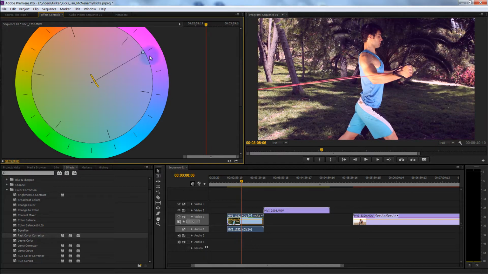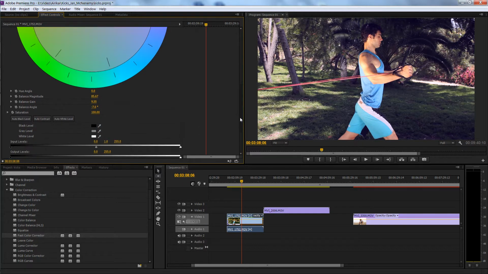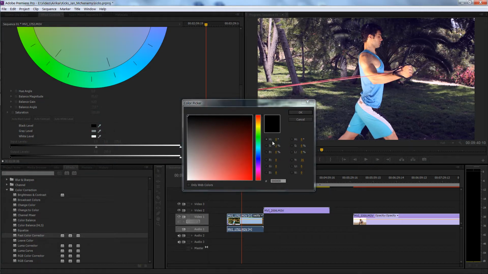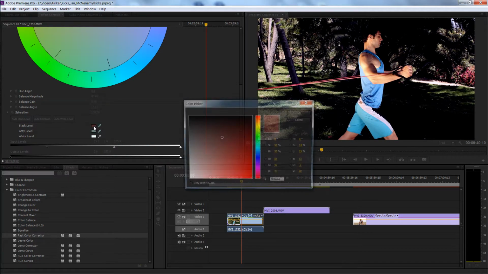Now, if you want to be more technical with that, instead of just sliding this stuff all around to see what happens, I recommend coming down and clicking on a lot of these settings. So your black level, this is setting more of your white balance, your black balance, your gray balance. So you can click here and you can choose what color you want to be black. And after you click that, it's going to take that color red and make it the darkest possible.